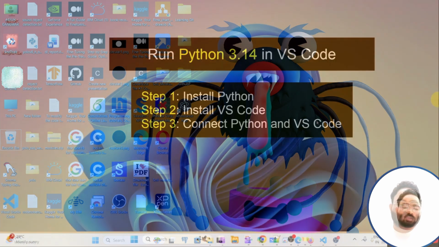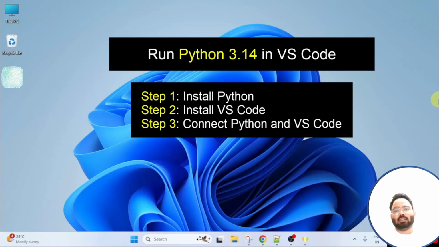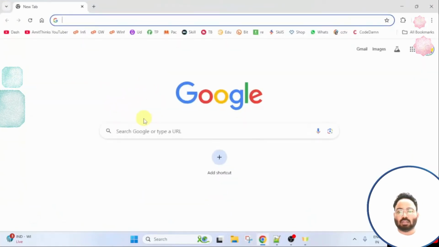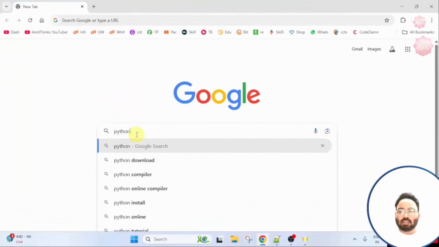So let's start. First we will install Python, and in the second step we will install VS Code. In the third step we will connect Python and VS Code, so that we can run our first Python program on VS Code. So let us start with the first step, that is installing the Python version. For installing the Python version, let's search for it.